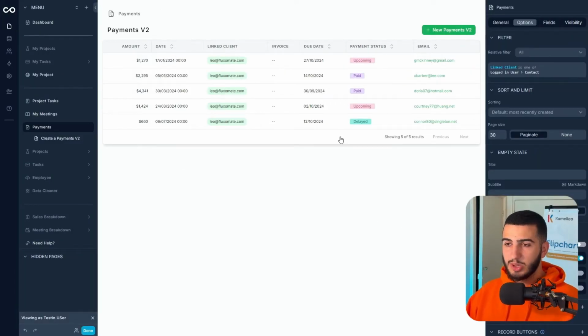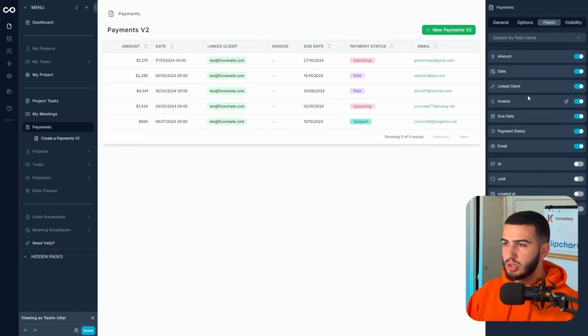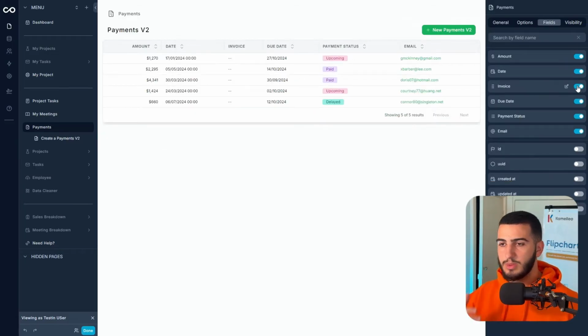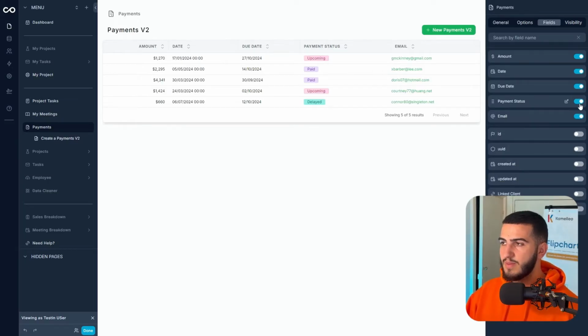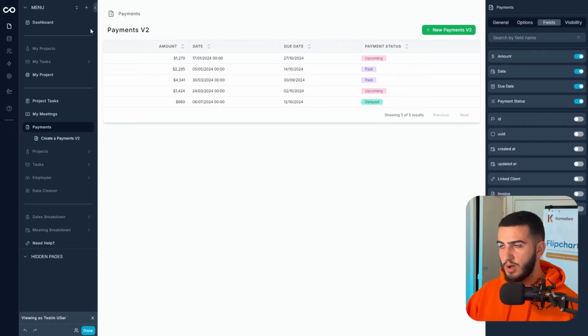So for this specific example, I don't think it's necessary to show every single one of these pieces of information. So I'm going to go to the fields in the right-hand section and start removing some of these. The date I'm going to leave, the link client I'm going to leave because this is a client portal. They don't even necessarily know who the link client is because in all cases it's going to be themselves. I'm going to remove also the invoice side of things, the due date, payment status I'm going to leave, and I'm also going to remove the actual email. Perfect. So just a really summarized view of the data.